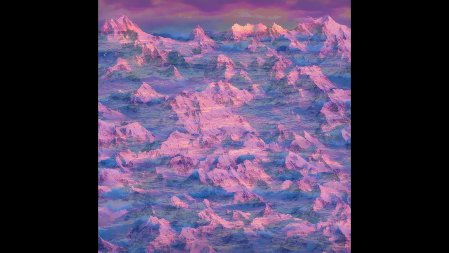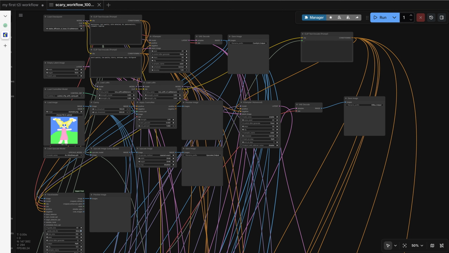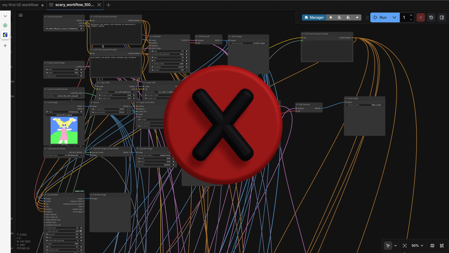All of this was generated in ComfyUI from scratch. No Photoshop. ComfyUI, hundreds of nodes, wires like spaghetti. Looks like a nuclear reactor control panel. Actually, for your first image, you only need 7 nodes.